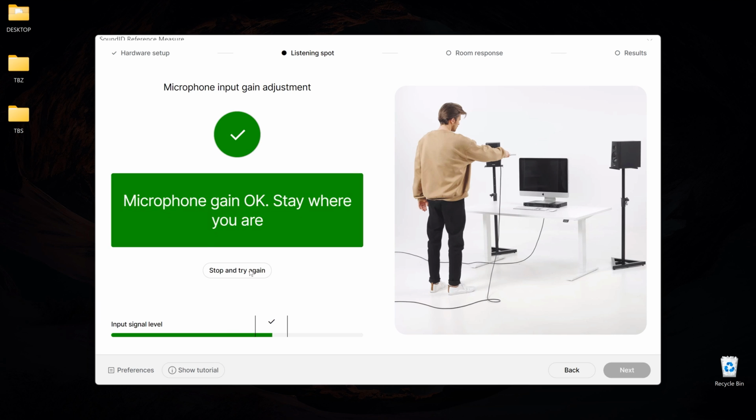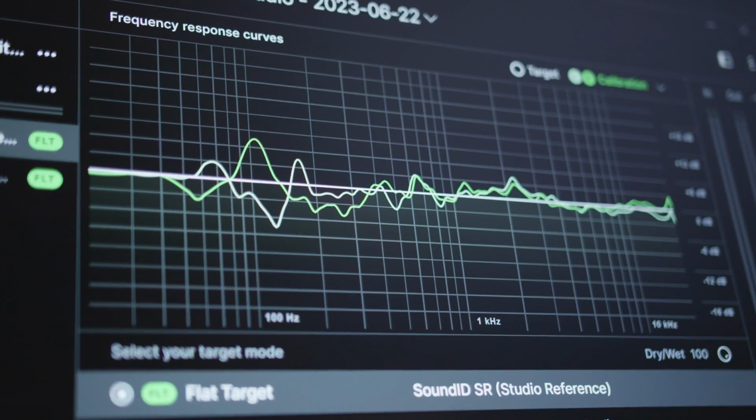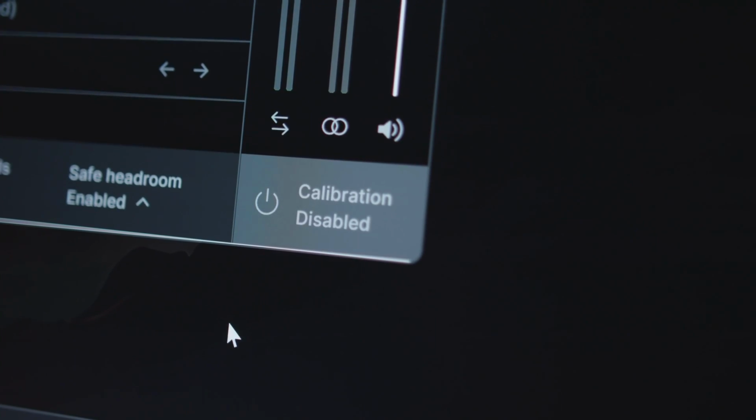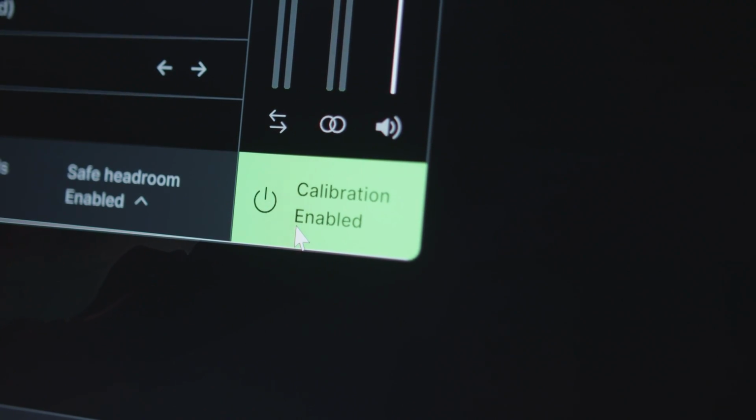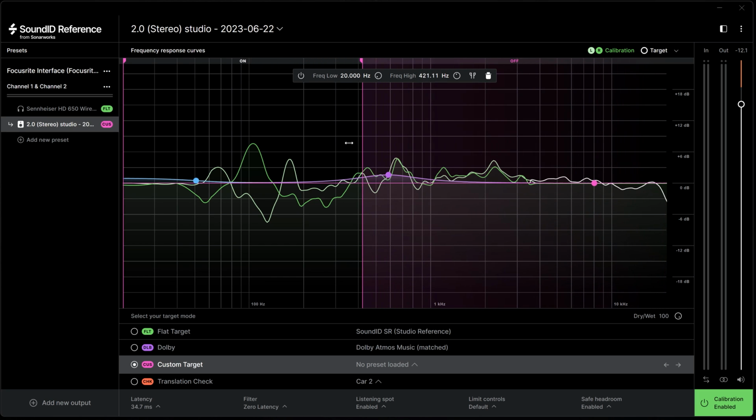It's incredibly easy, just follow the steps and once you're done, your calibration profile will be ready and you can apply it to your speakers. Now with the toggle on the bottom right, you can turn the calibration on or off. Then the custom target feature allows you to create adjustments to your calibration curve. Let's say you only want the lows to be calibrated, then just make that selection.